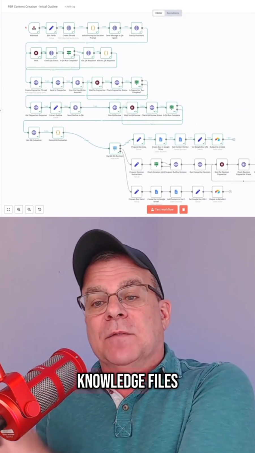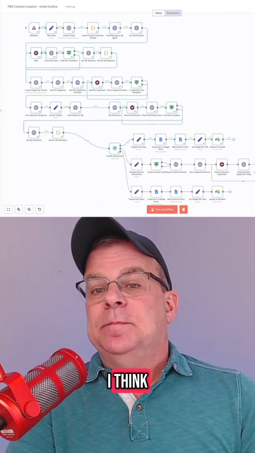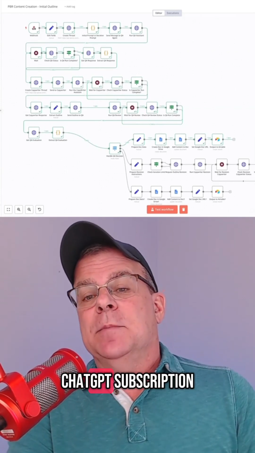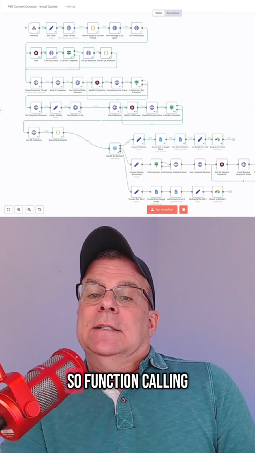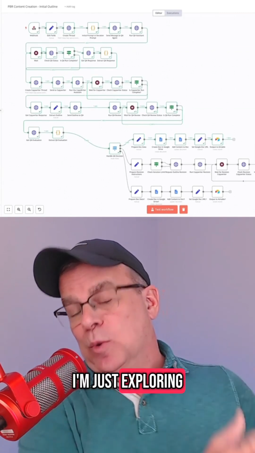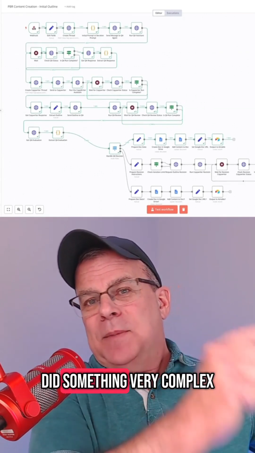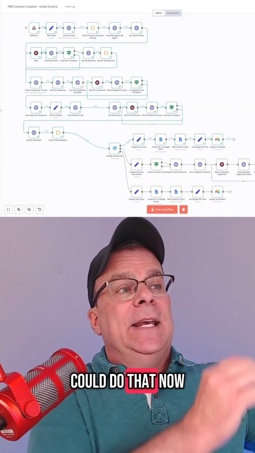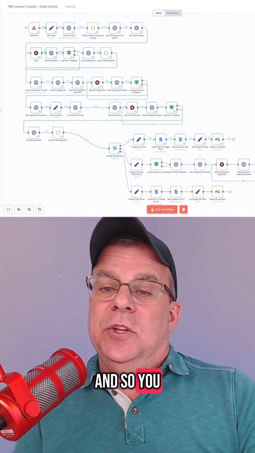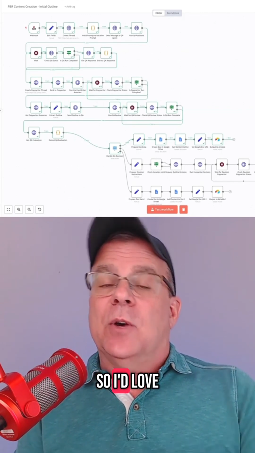That combination of knowledge files and function calling capabilities makes the assistants, I think, particularly powerful in these workflow automations. And it's at your fingertips if you've got a ChatGPT subscription. Function calling lets your agents interact with external systems. I'm just exploring that now, but think of the power: what if I wanted a specific Python function that did something very complex and I got the output? You could do that and have that output be fed into this assistant. It's just amazing. You can create these flexible and powerful systems that just weren't possible with custom GPTs.